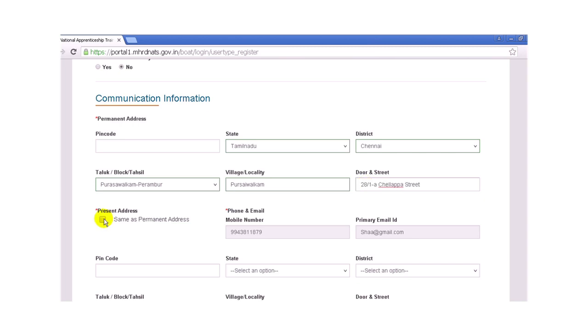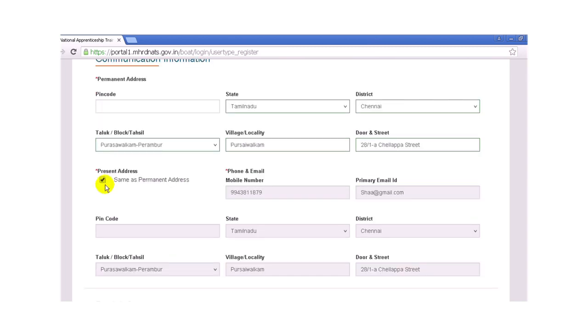Now you come to the present address. If your present address is the same as the permanent address, please click on the checkbox. When you click on the checkbox, your permanent address will get updated in the present address.